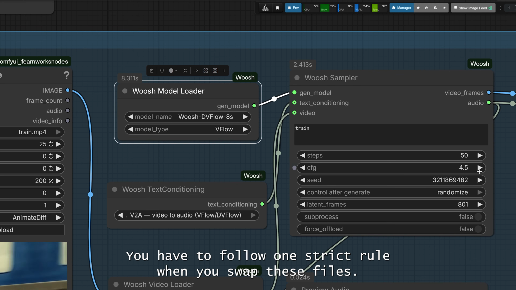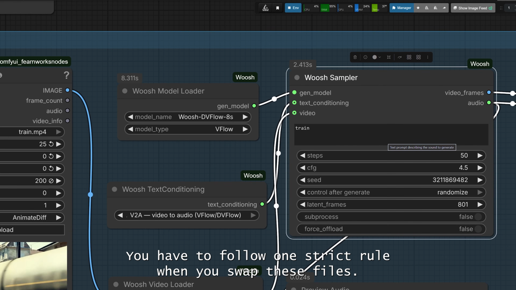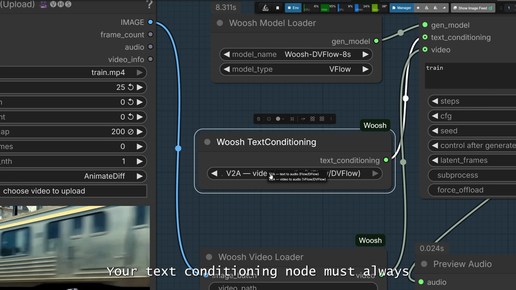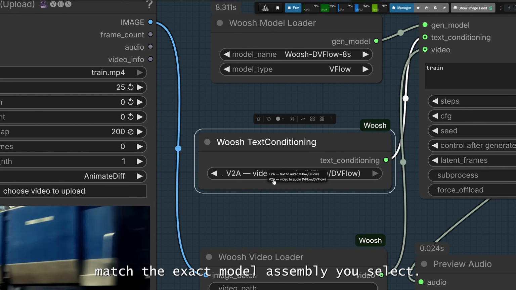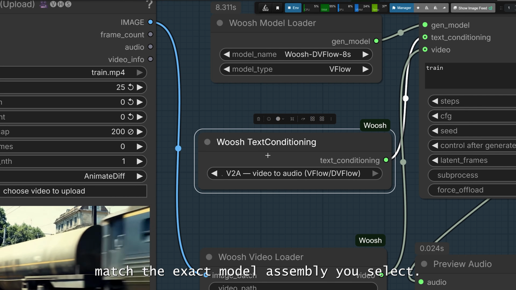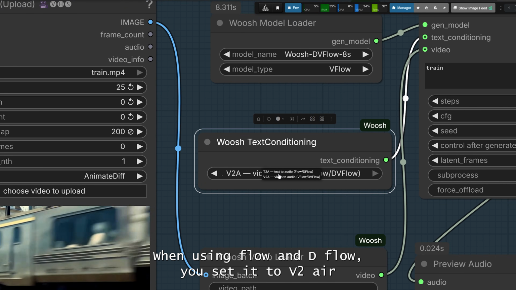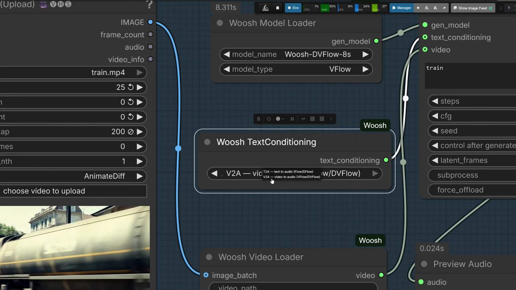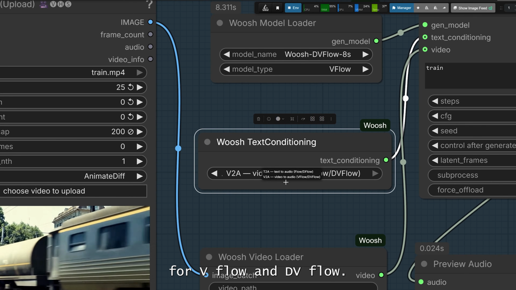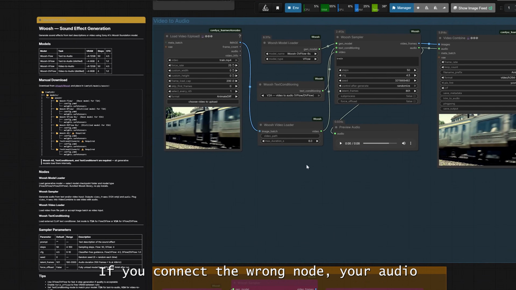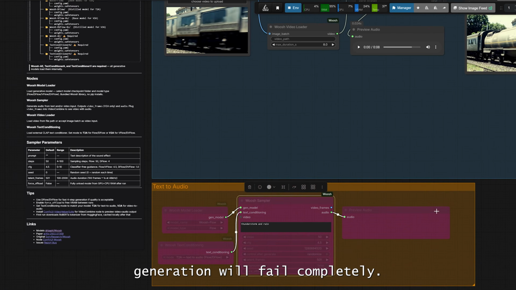You have to follow one strict rule when you swap these files. Your text conditioning node must always match the exact model family you select. You set it to T2A when using flow and DFlow. You set it to V2A for VFlow and DVFlow. If you connect the wrong node, your audio generation will fail completely.